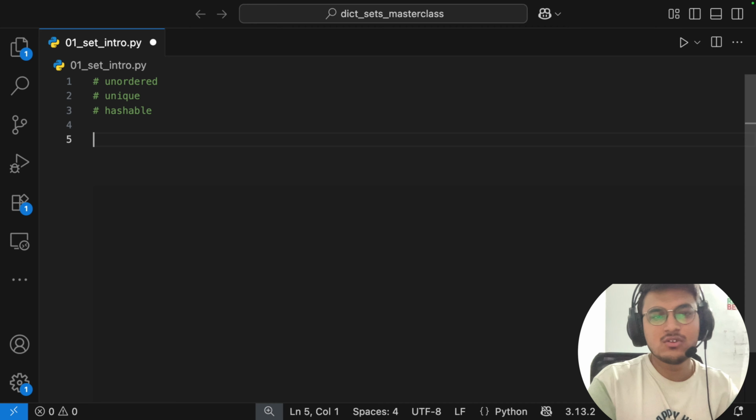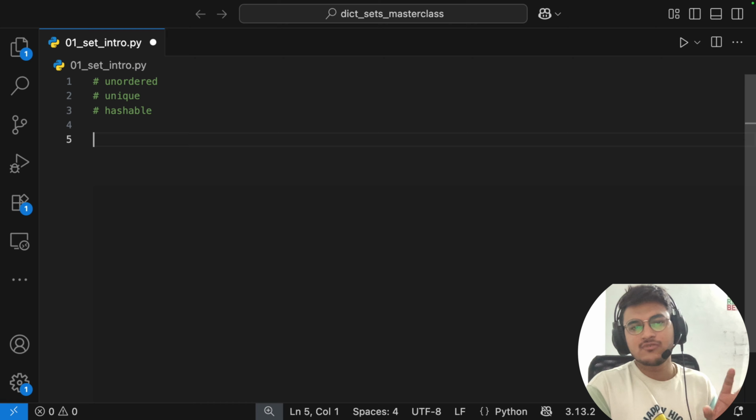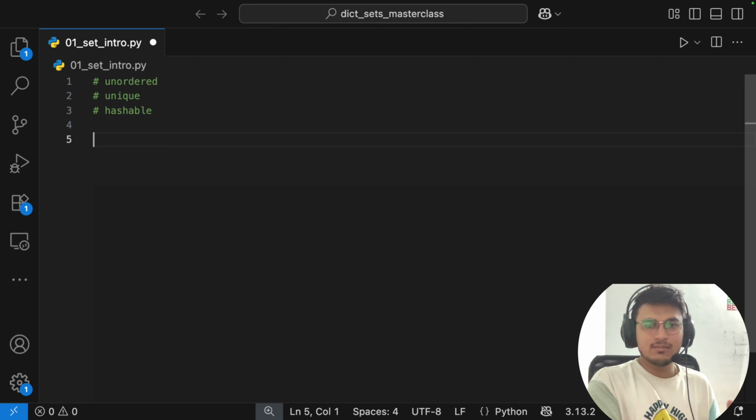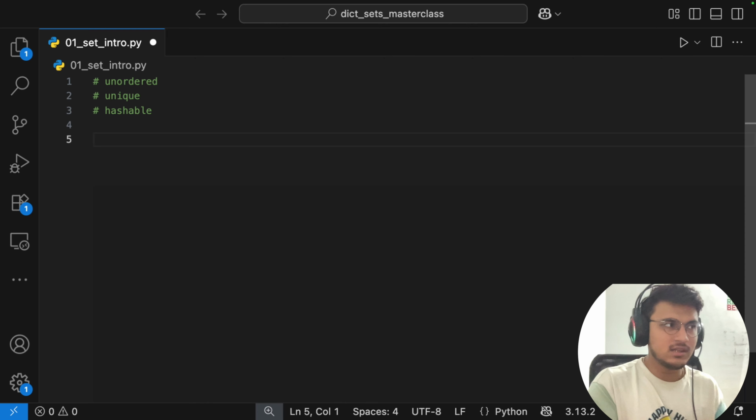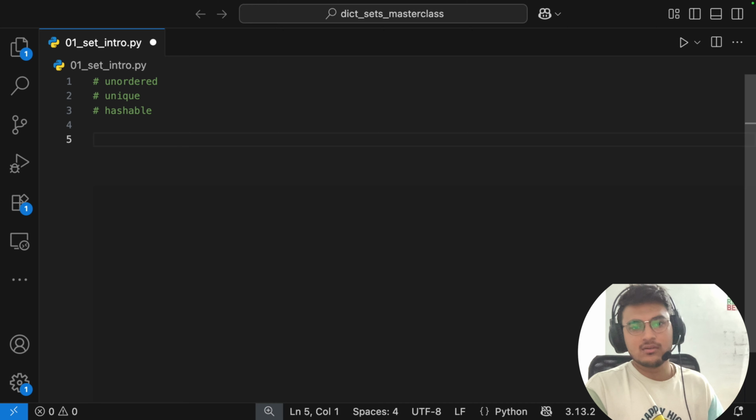It is useful when you need uniqueness or fast membership checks. Whenever you have to check something in order of one time, then definitely you should use a set, not a list. This is really important, and it is missed even by good developers.